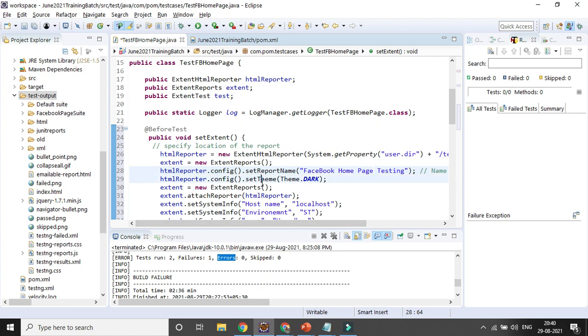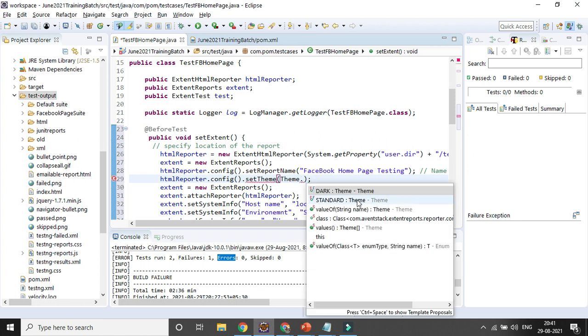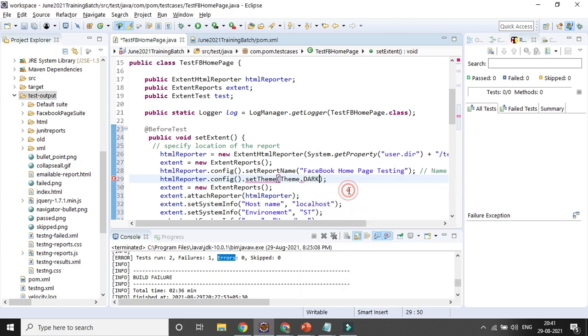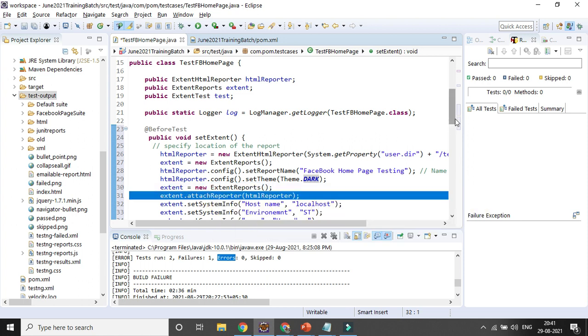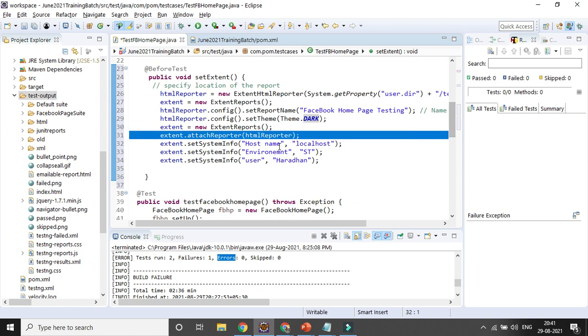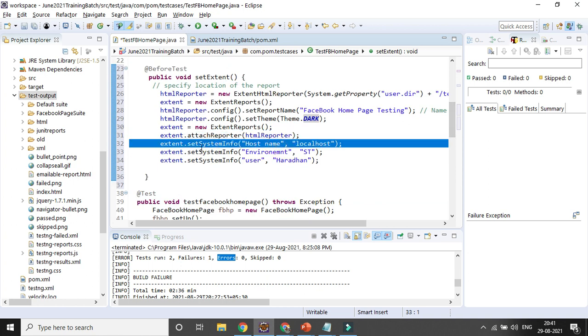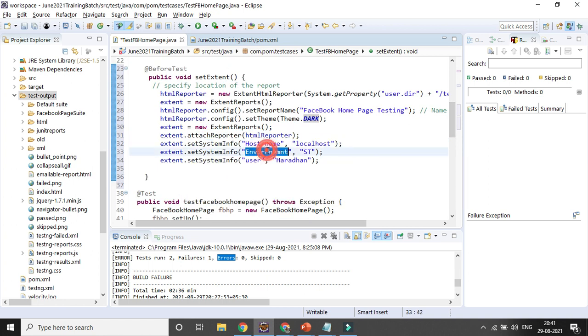Theme can be dark or light, we can do it, right? Let's see how many themes are available. Dark or standard, these are the 2 themes available. You can use any theme. Then with the help of that keyword we are creating a new ExtentReports, and we are attaching the HTML reporter that we added here, and then giving some name, so that will be displayed here. Host name, environment name, whether it is the system testing environment or your local or dev environment, you can give it. Username you can also give.